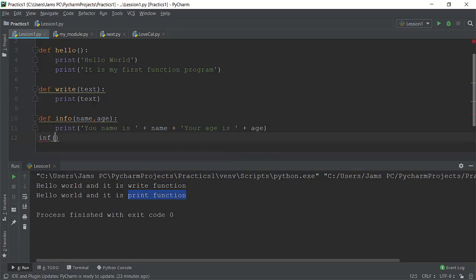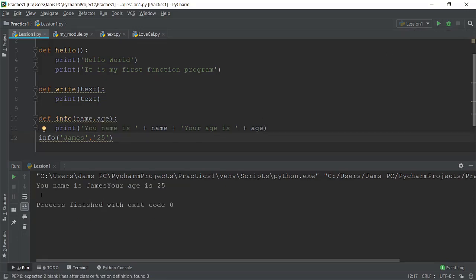And when you are going to write name and age, for example, now you will get name and age on the top, you can see that, and I will write name, and the name is James, and age is 25. Okay, now when I'm going to run the program, then you will get your name is James, and we have to also make a space here.